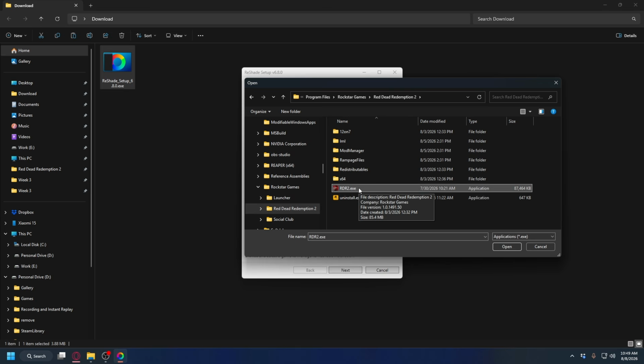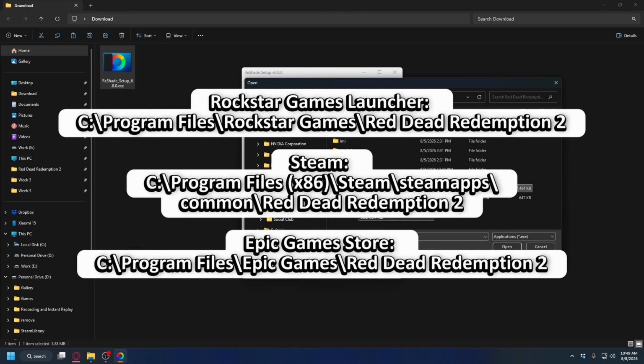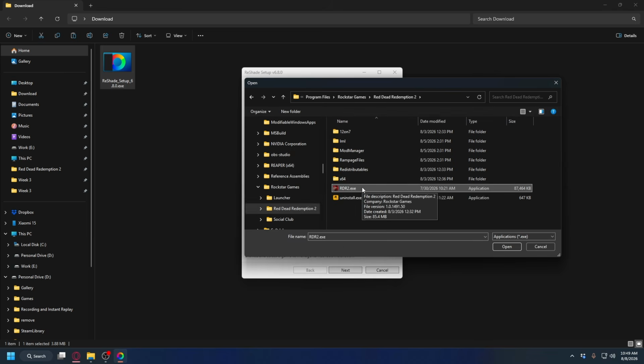If you don't know where your RDR2 install location is, you can go to this path on the screen, which is the default location of the game. So if you install the game on the default location, you'll find it there. But for some reason, if you cannot find it, you can locate it through your launcher.